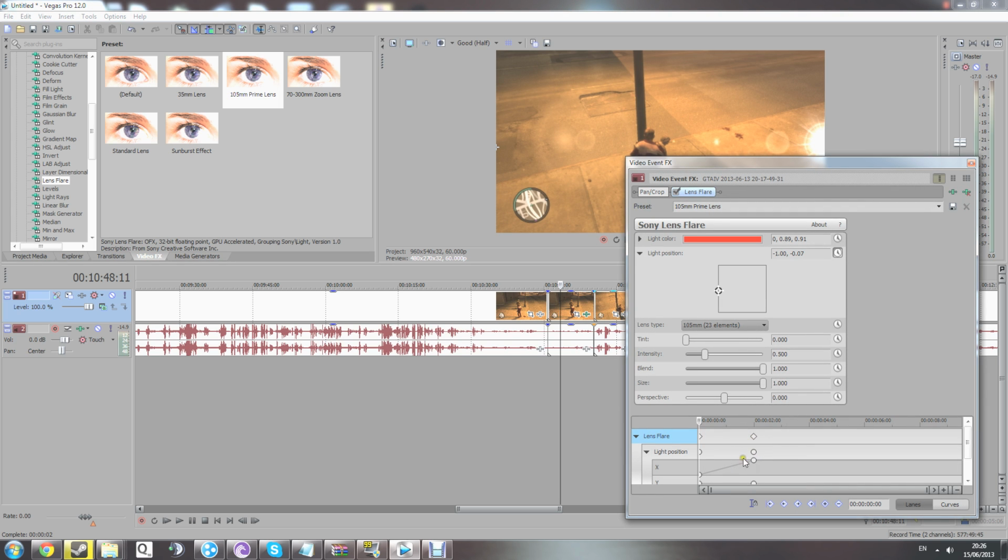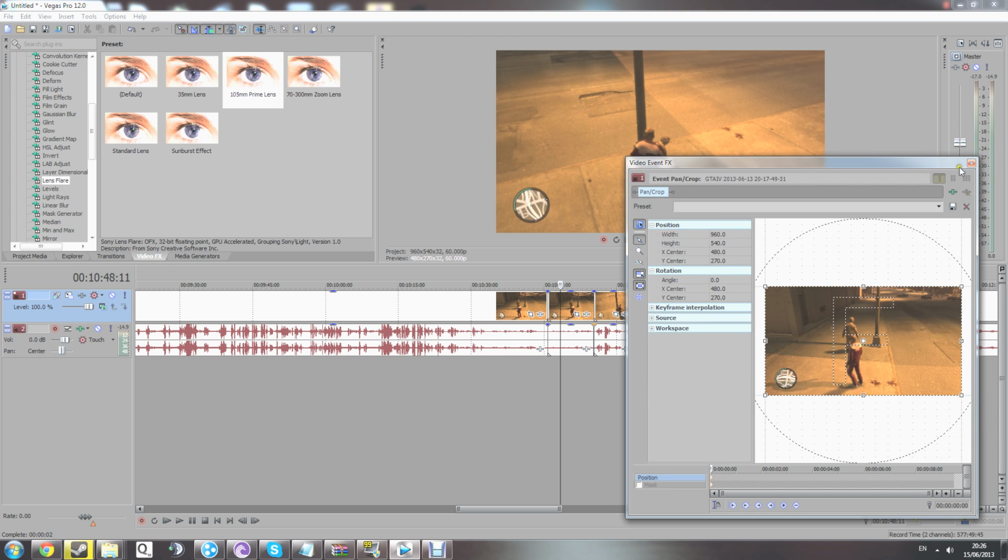Now I'm not sure what this X and Y is all about. I think it's just, you know, changing the position slightly. I'm only really used to Sony Vegas Pro 10, so this is all new to me. It's all pretty much the same. I'm just going to quickly remove these.